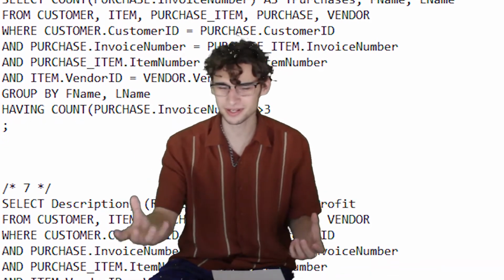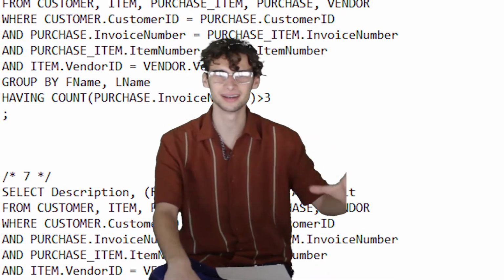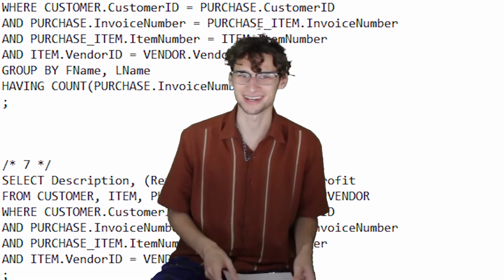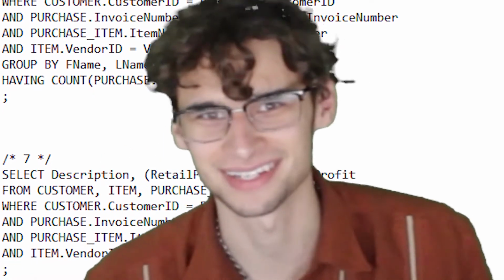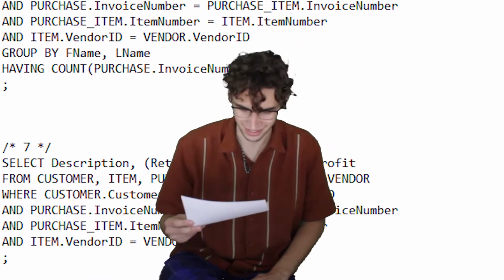Like, the average person, I think, can read an SQL statement and kind of get a good idea of what it's saying, but if you were to ask them to replicate it, that's not happening. Unless they took ISDS 402, they're probably not going to have a great shot at that.